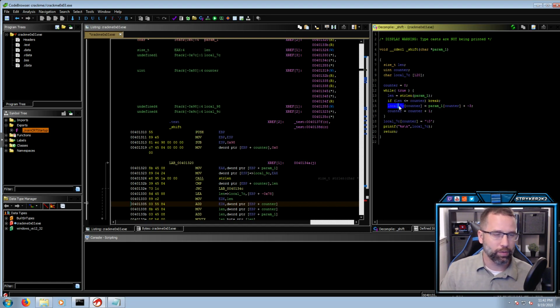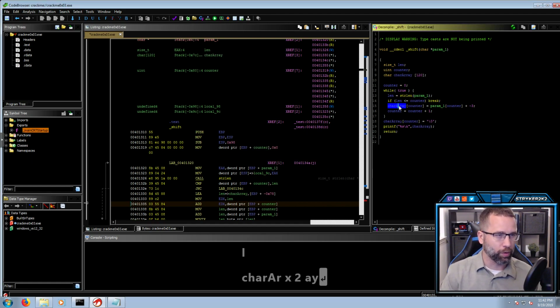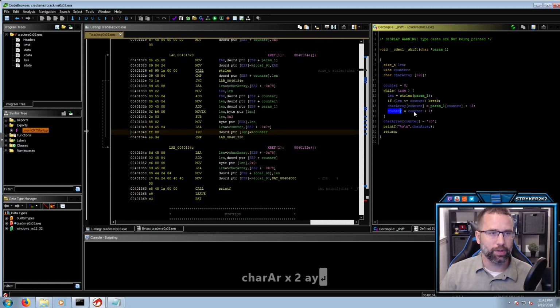We're going to put it into slot 0 of that. So let's go ahead and rename this to something different. This is going to be an array. This is going to be a character array. So I'm going to call this char array. All right, so char array, put it in there. And then let's increment the counter. Okay.